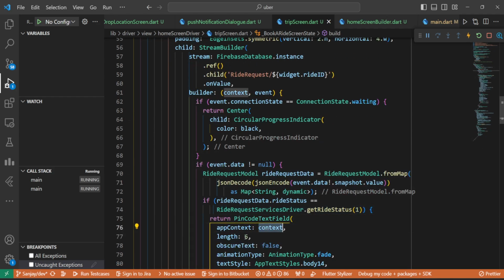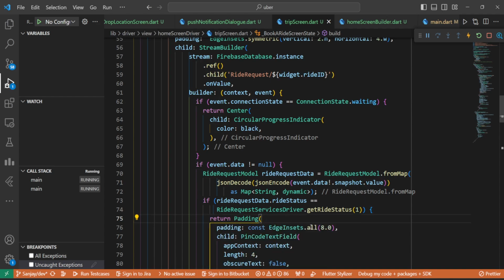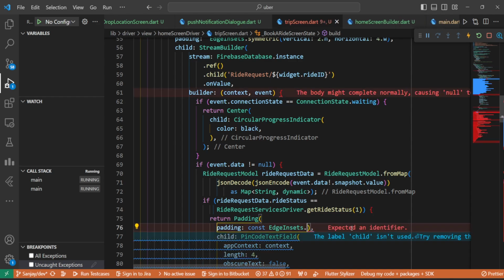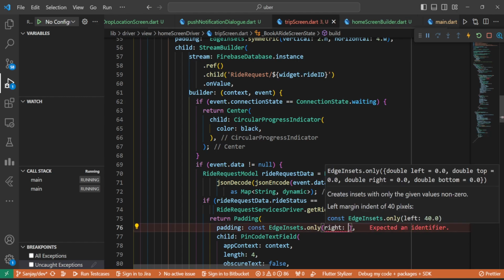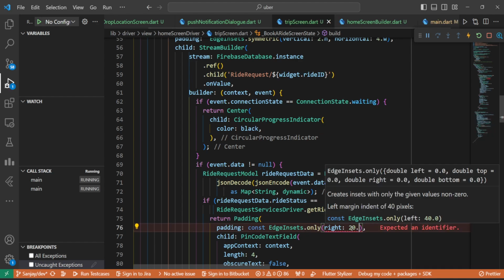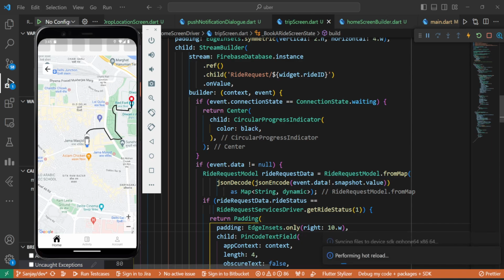Here is our OTP field, the length is going to be 4, and we have to add a little bit of padding here. It's not going to be symmetric, it's basically going to be only right, we want to add a padding of, let's say, 20.w. Yeah, it's good. Let's not go with 20, let's go with 10. Now let's save it and let's have a look.